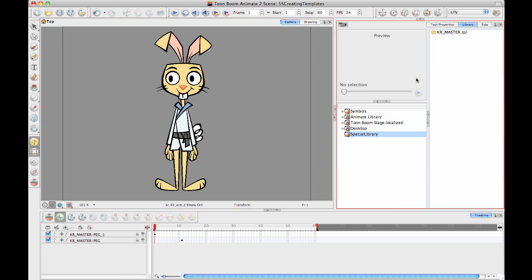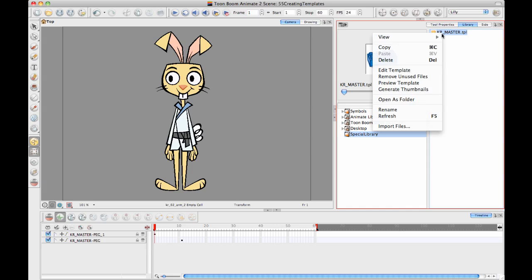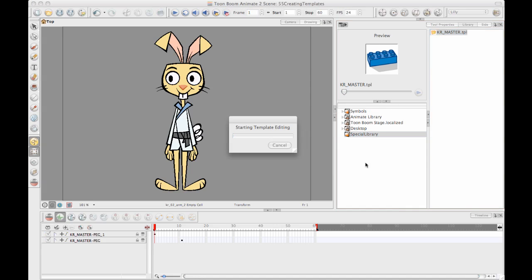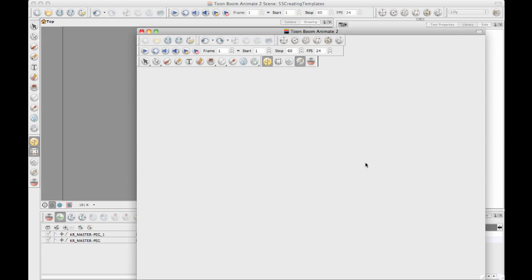Now, the last thing that we should mention in terms of working with your master template is that sometimes you might figure out that something isn't working right, and you need to go back and adjust your template. And you can right-click on your template and do an edit template. And when you do this, it opens up a separate mini scene, and that scene is your template. And you can make modifications to your template here.